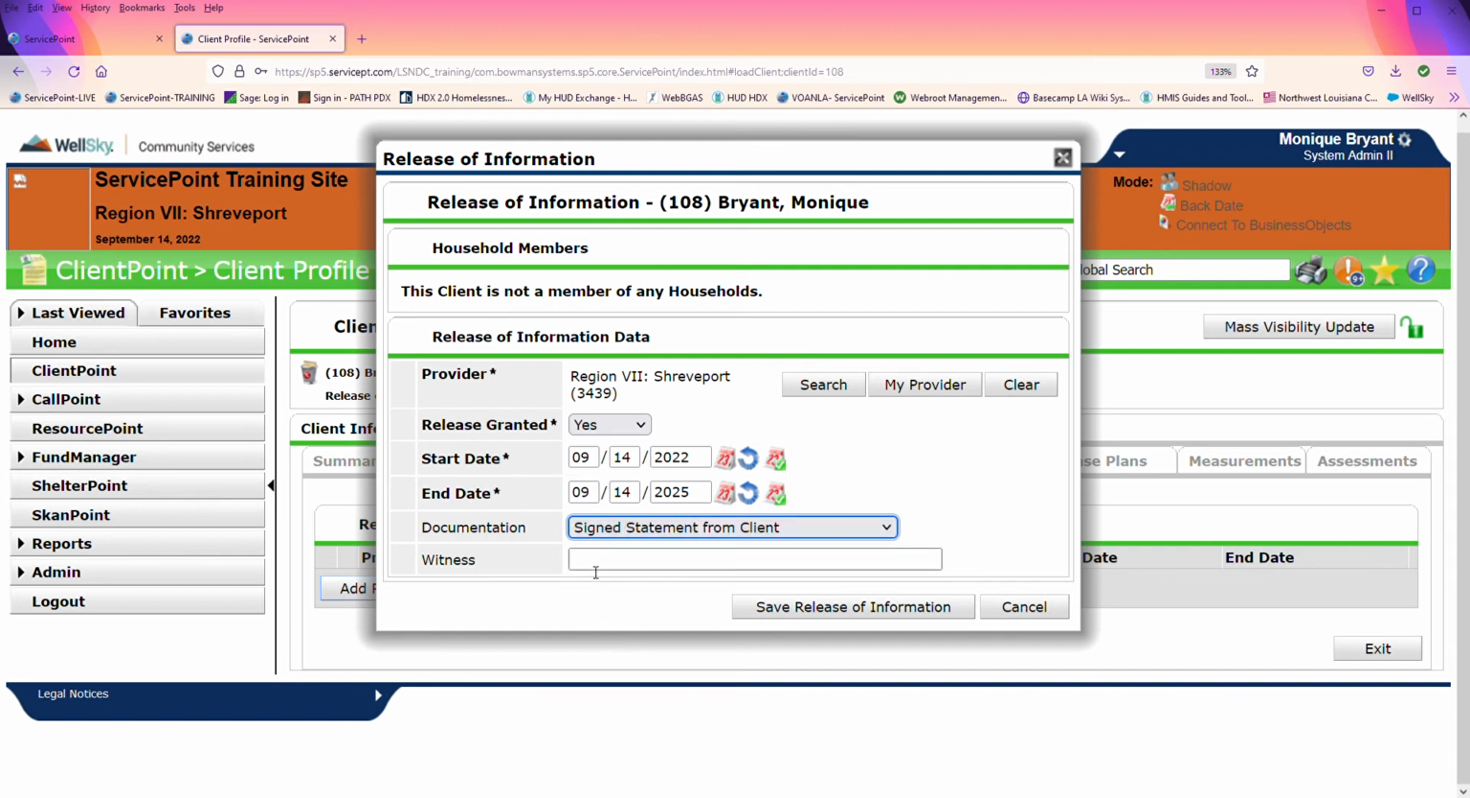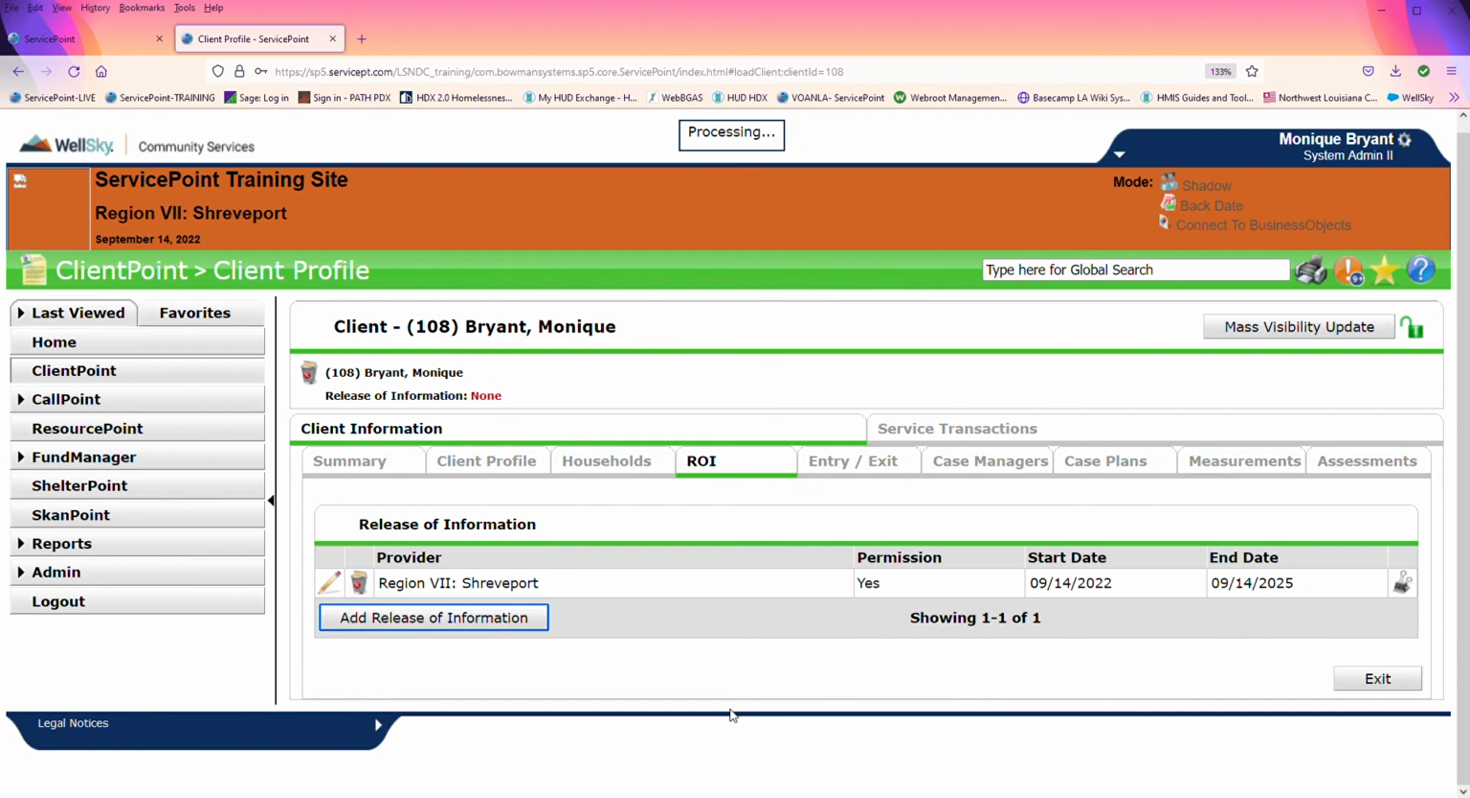Okay. And then witness, you can put a witness there, but you don't necessarily have to. And then you would save that release of information, and then your release of information would show up right there.